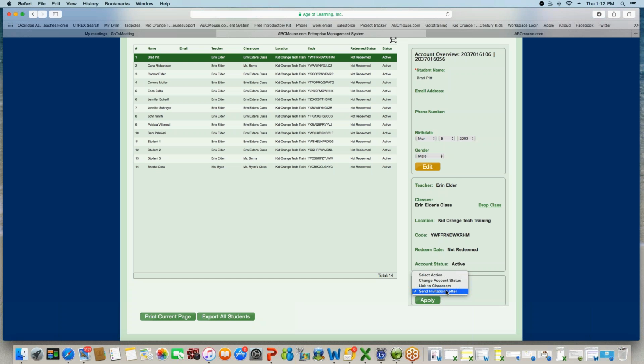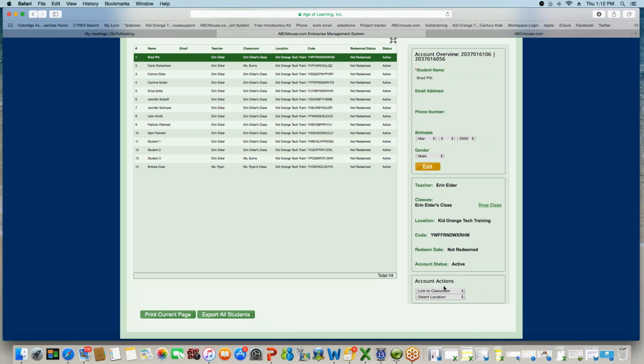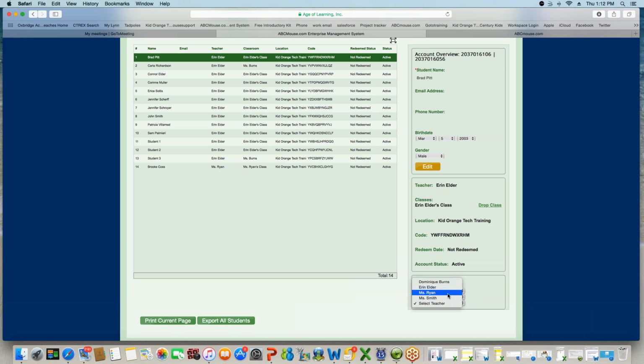You can send that invitation letter in either print or email. You can go ahead and link this child to another classroom. You just go through all your steps here and make sure your teacher and classroom match, and then hit apply. This allows the child to use their avatar from the other teacher's class as well.